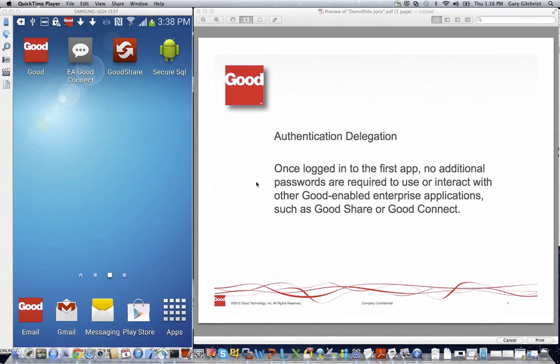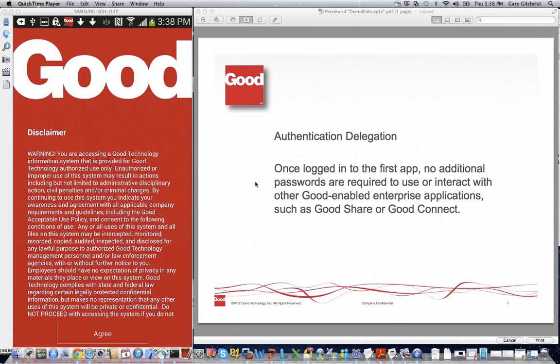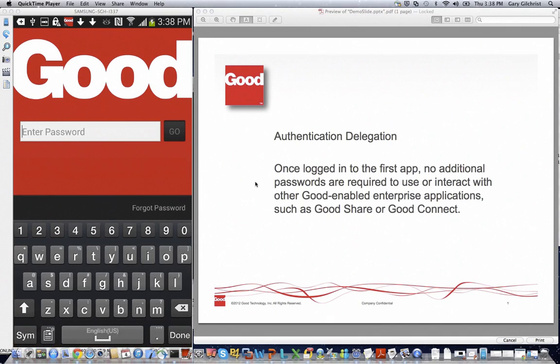As you can see, I have a few other applications installed here on my Android device. These are applications from the Good Collaboration Suite. I have Good for Enterprise, I have Good Connect, and I've got Good Share. So let's take a look at the authentication behavior of these applications. First, if I go to Good for Enterprise, then as you may expect, you see that I require a password in order to authenticate and open the secure container.